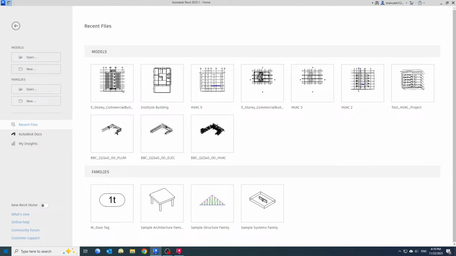And in today's Revit tutorial, we are going to see how we can create a Toposolid in Revit 2025 using a CAD file. Okay, so it's a very short and very easy tutorial. So let's see how it can be done.